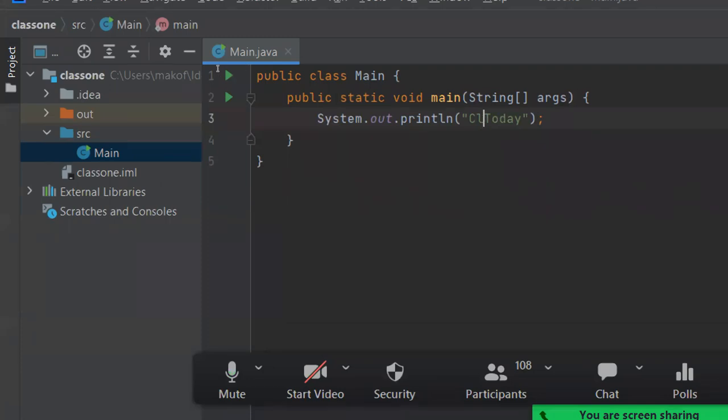If I make a spelling mistake over here, you can see immediately it turns red and tells me I'm doing something wrong. But inside the double quotes here, I can display whatever I want to display because it is my code. It is mine. I am displaying what I want to display. I hope that is clear.